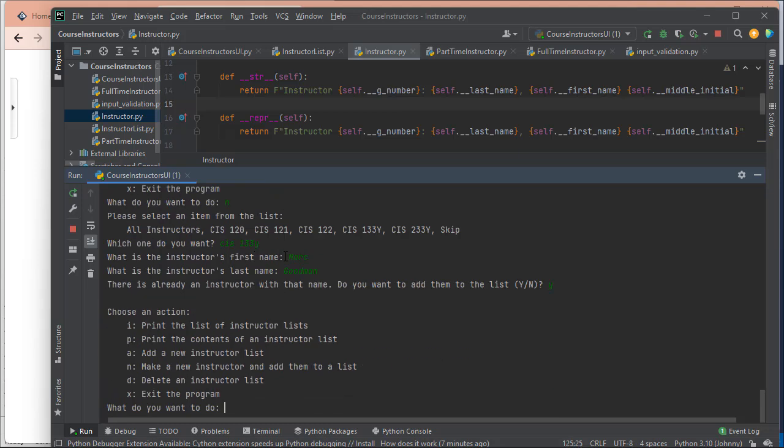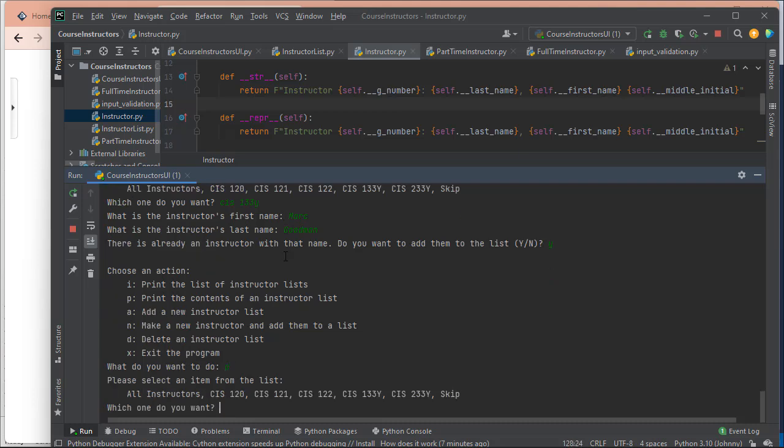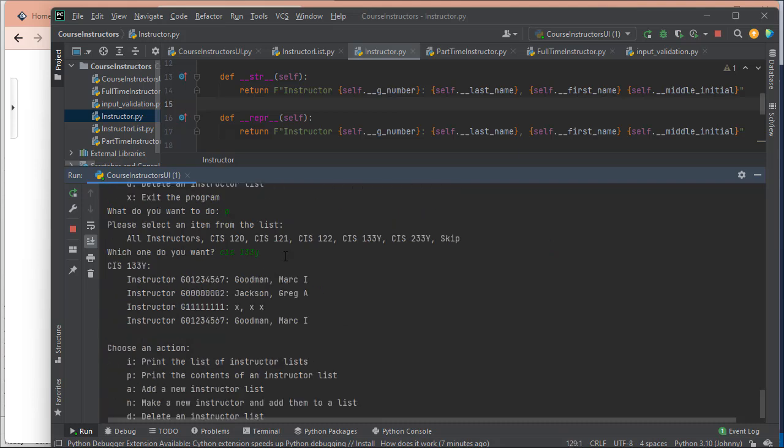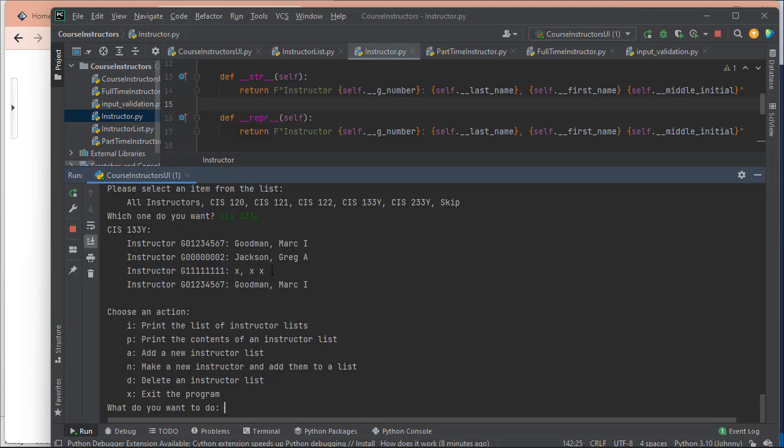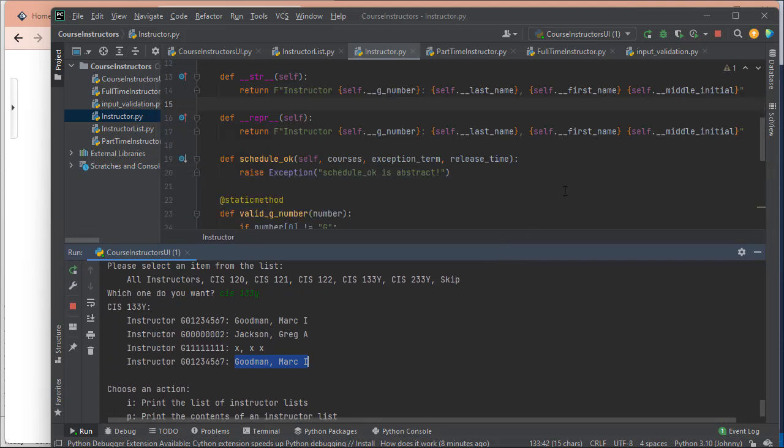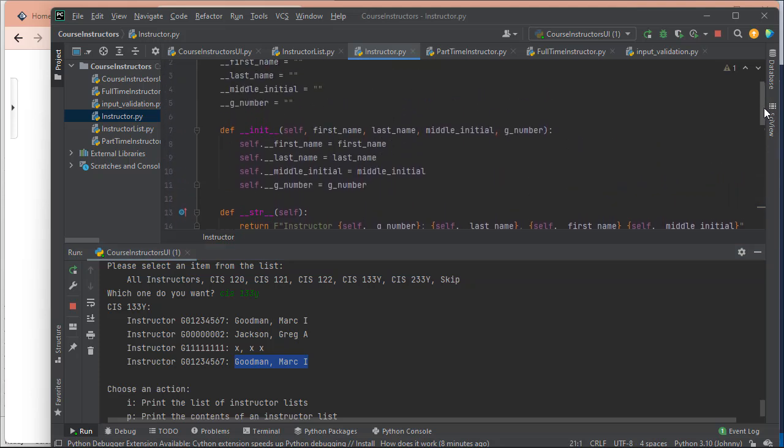Yes, I want to add it to the list, and then print the contents of the list. So I want to avoid the case where I'm adding somebody to a list that is already there. So I'm going to check for that and only add it if they're not already in the list.